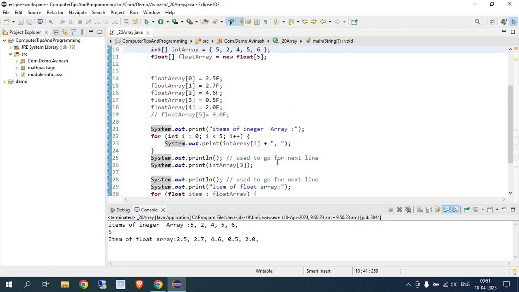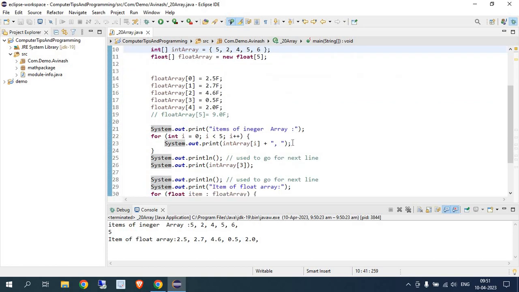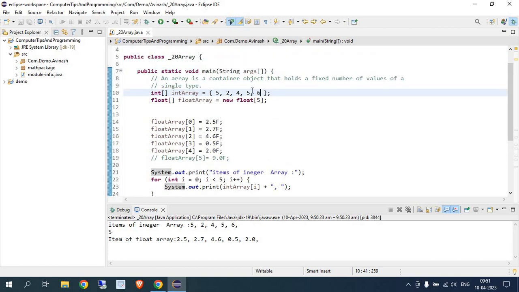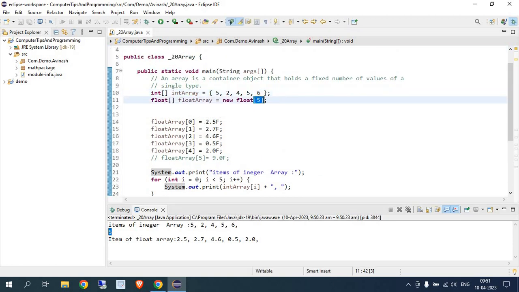If you want to pick the value for a particular place, how will you pick it? I pass here 3, integer array third value, so 0, 1, 2, 3, the third value is 5, so it gives 5. So you can pick a particular range of values, and you can pick a particular value also. You can pass your values in that way also: here you have defined the length, 5 length you have defined, and here you have passed the values, like the 0th place will come 2.5, the first place will come 2.7, and so on. So it's giving the item of the float array value.